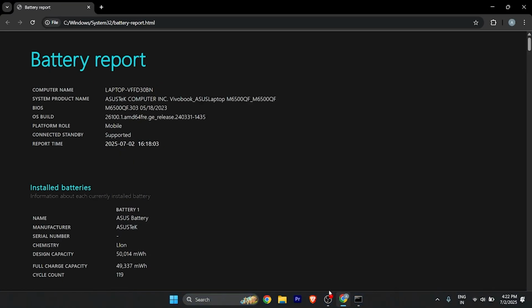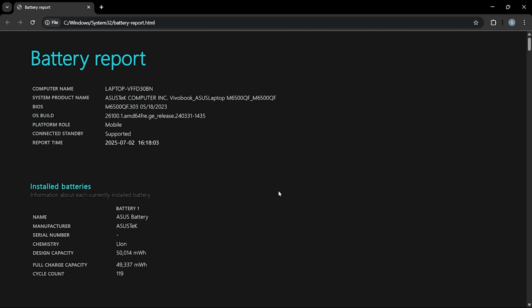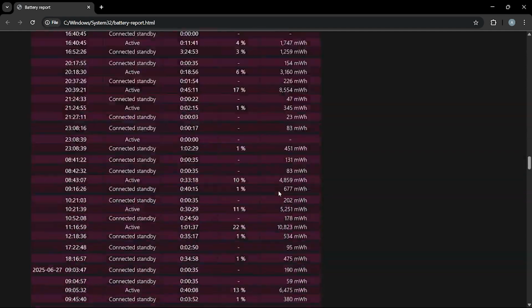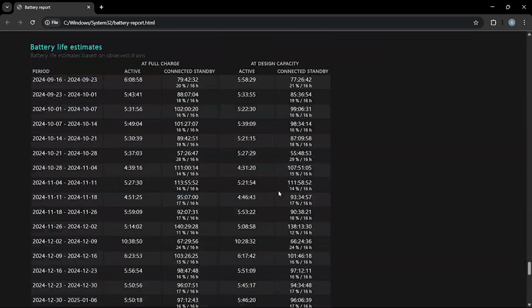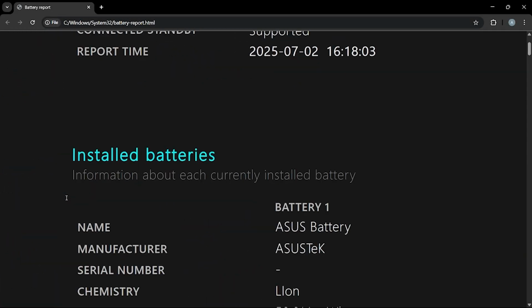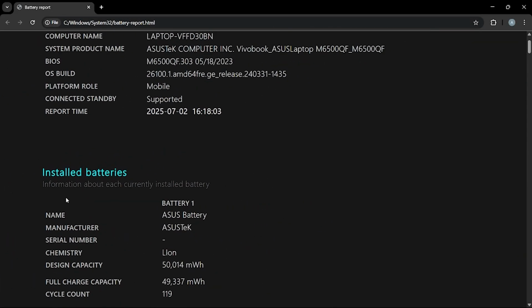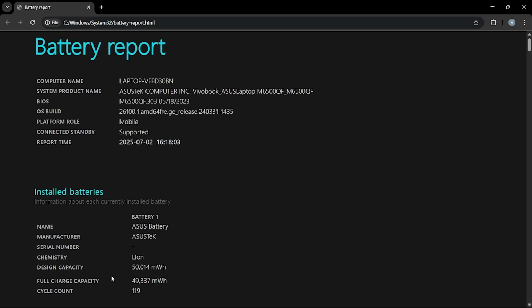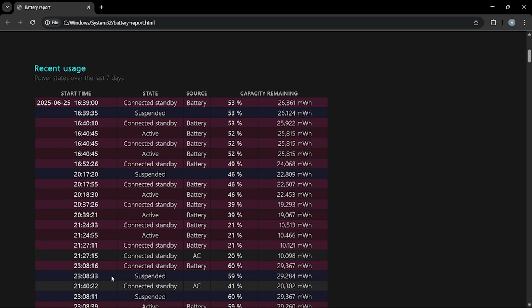And once you open the file, it will open something like this. Now here you can see all the details of the battery cycle or the battery health of your laptop. You can check the manufacturer name and even the current capacity, the cycle count of a battery and many more.